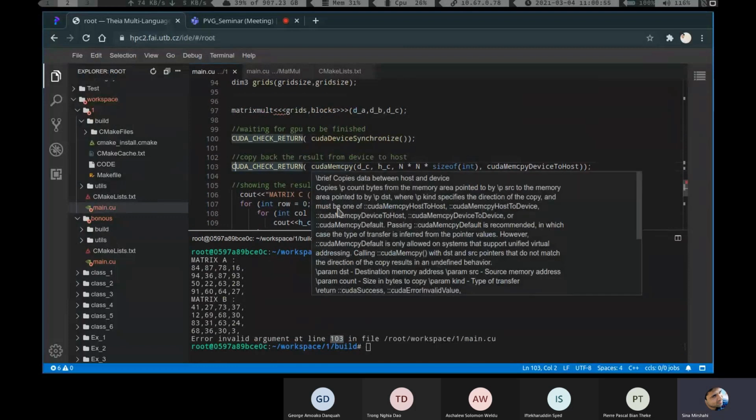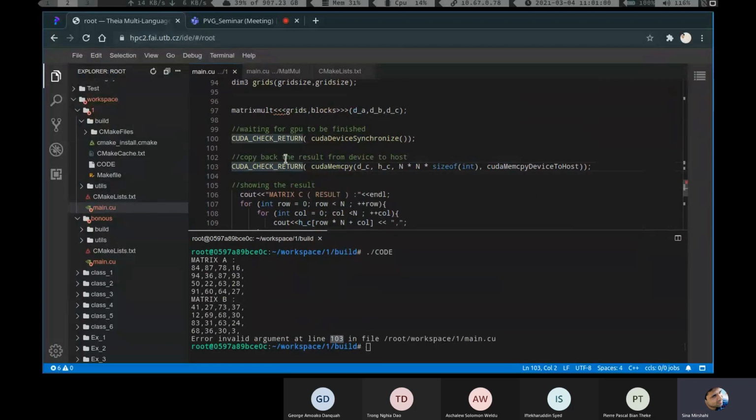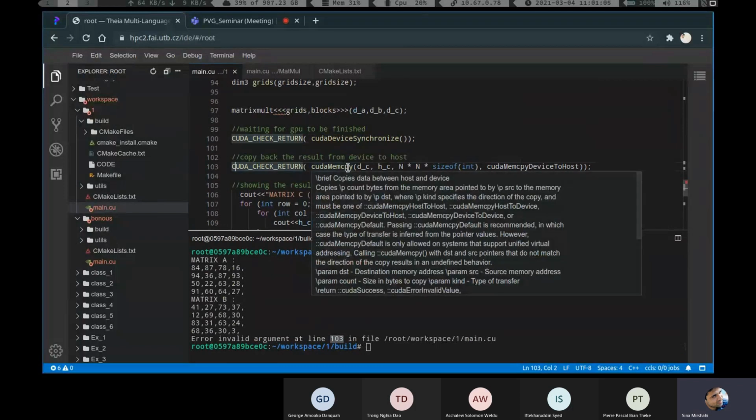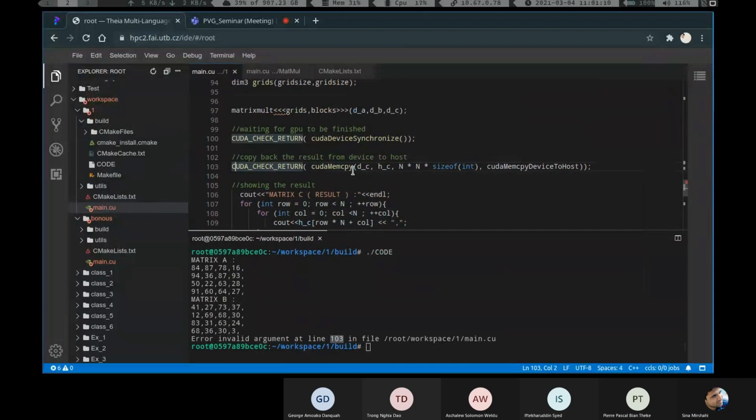cudaMemcpy. Okay, let's see if it has a problem here. cudaMemcpy, device C. Just copy back the result from host C, from device to the host. Okay. Okay, I got what mistake I made.